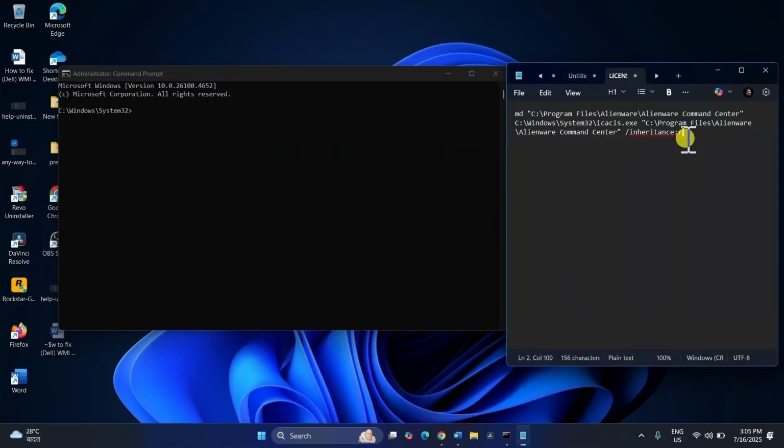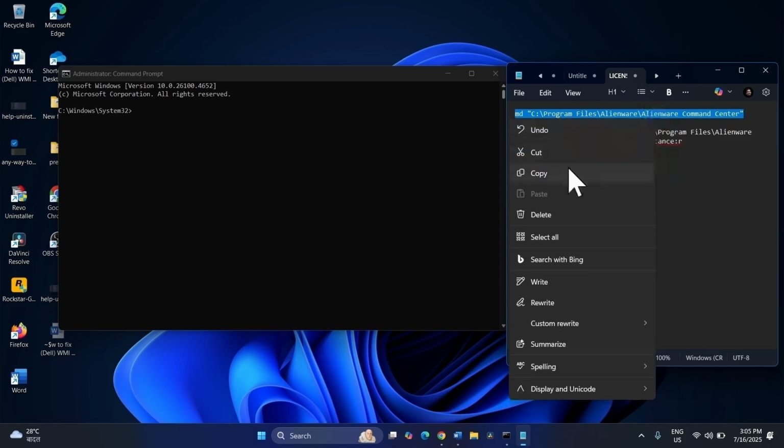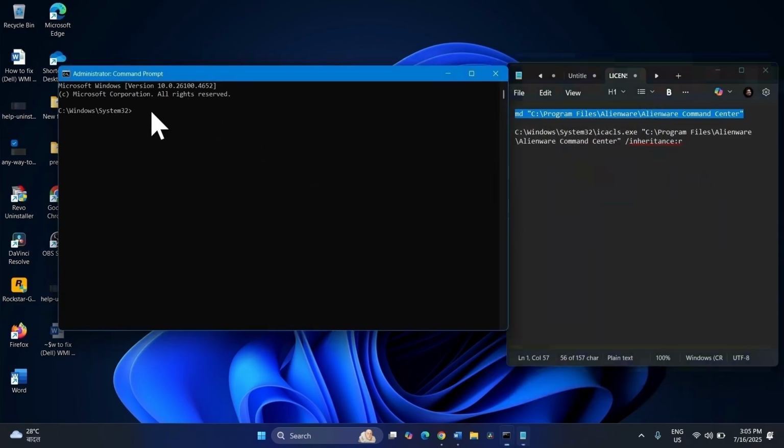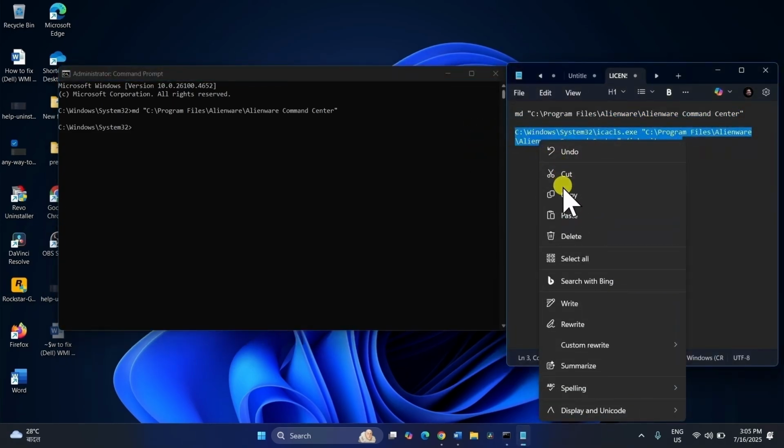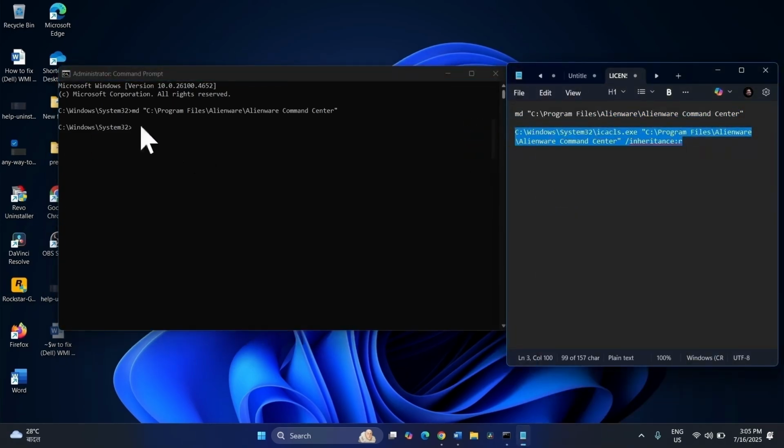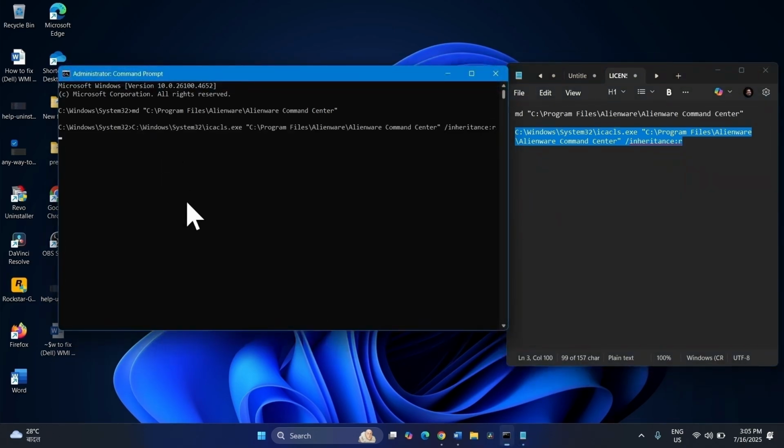Go to the video description. You will find these commands there. Run these commands one by one. Copy the first line, paste into the command prompt and hit Enter. Copy the second line, paste into the command prompt and hit Enter.